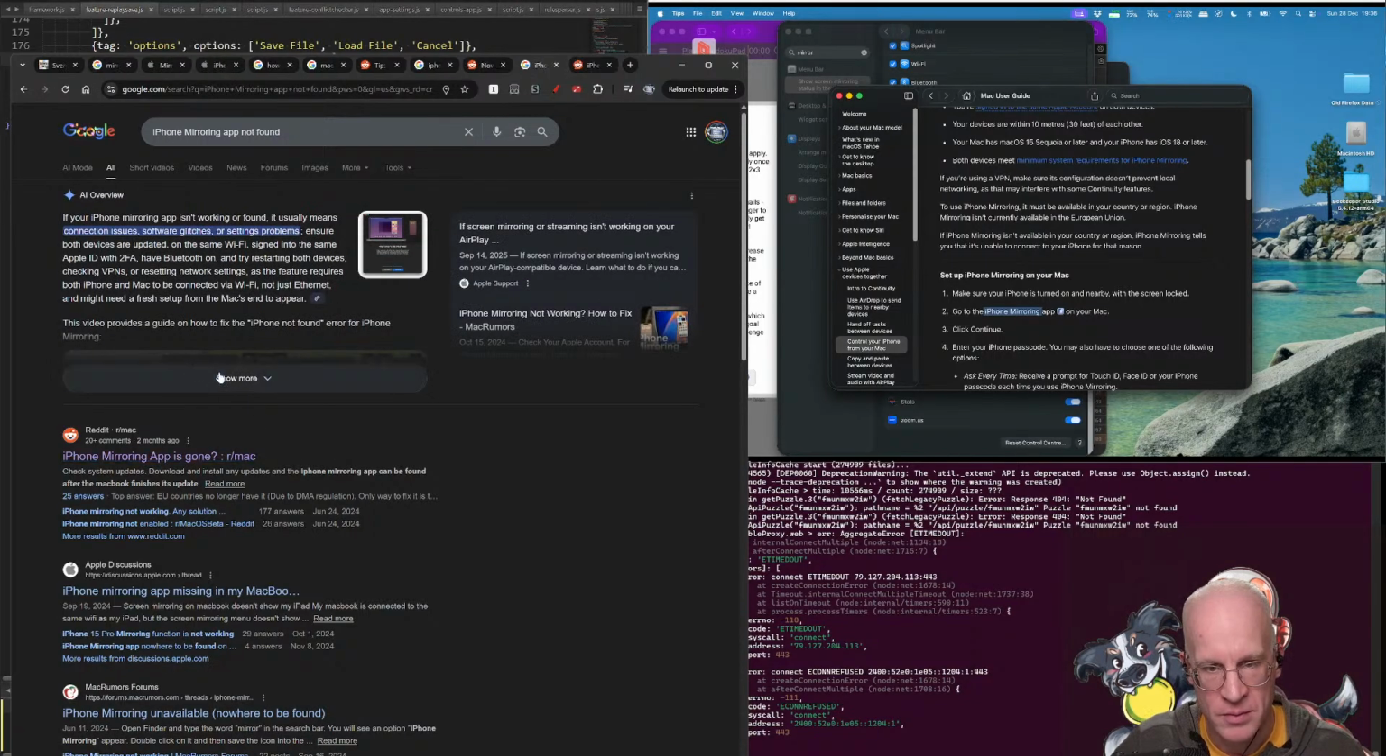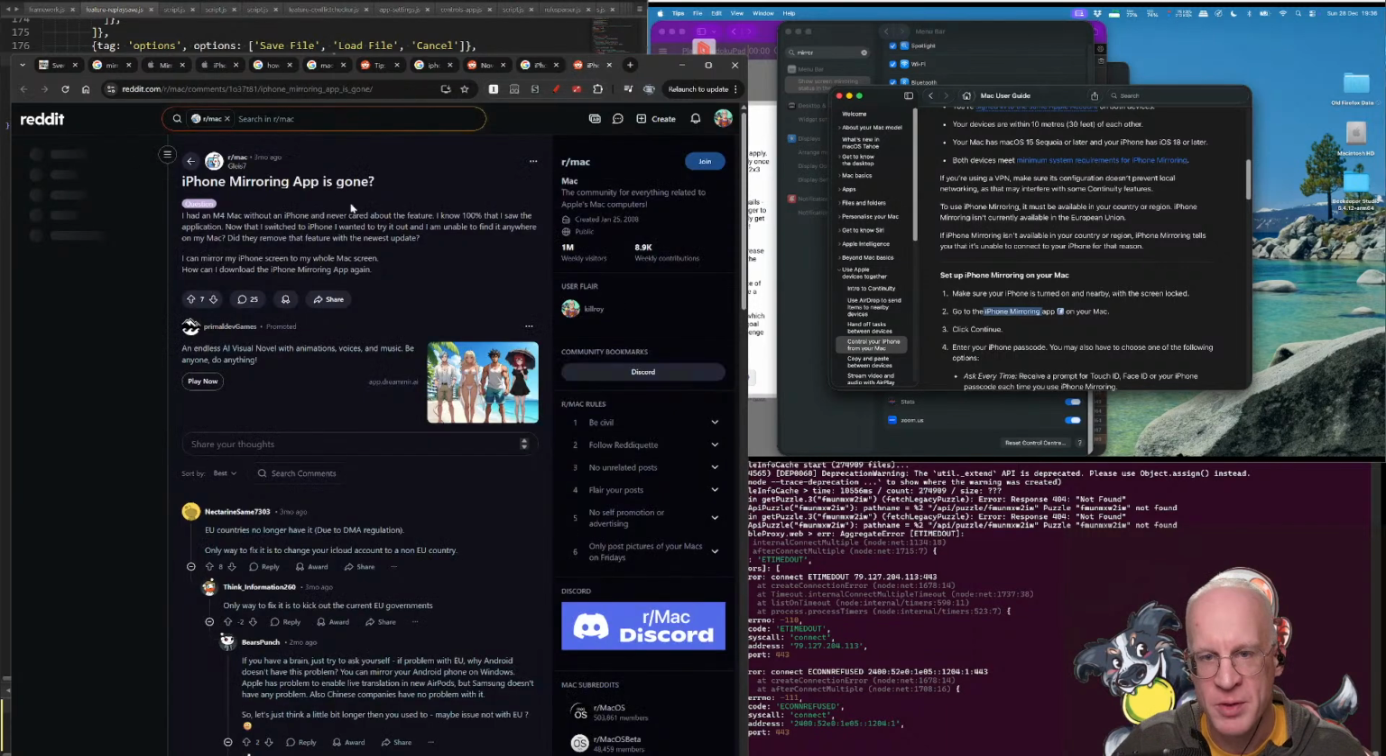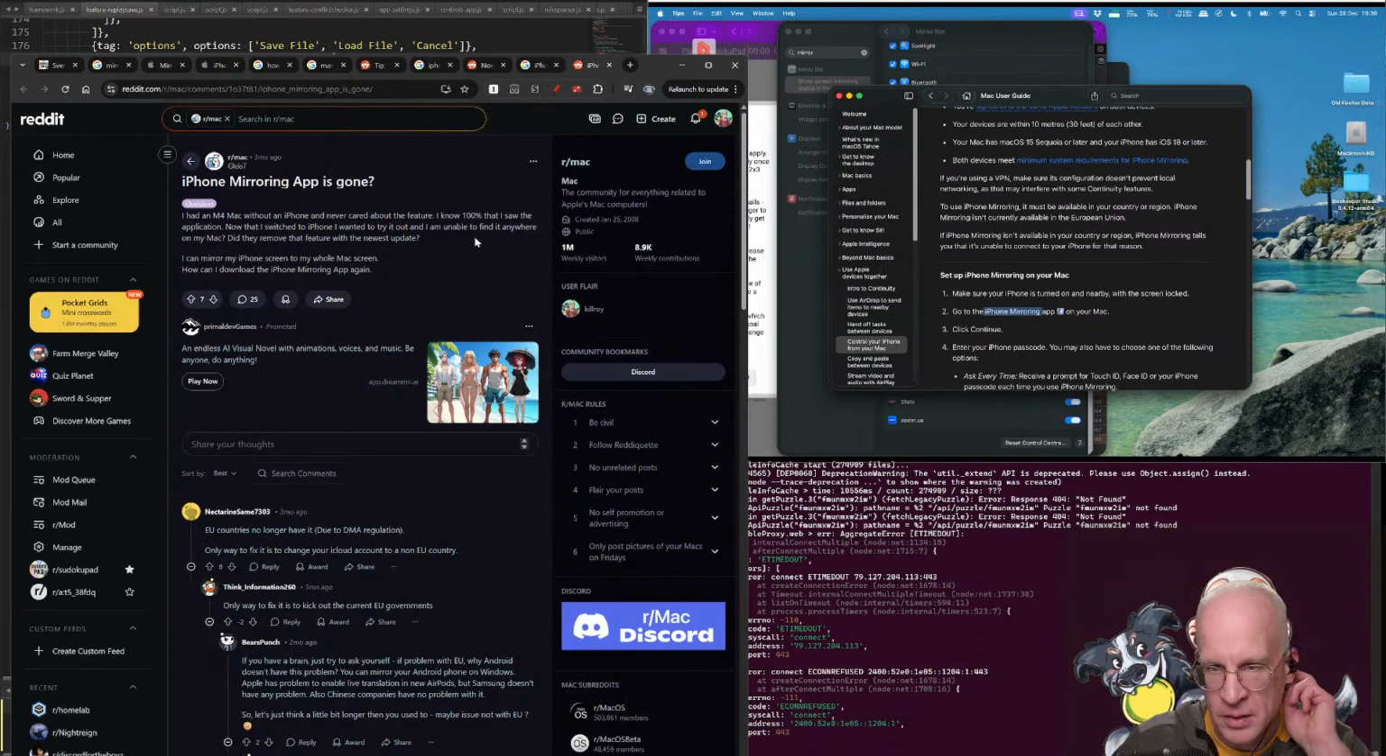Usually means connection issue. How could that possibly be a connection issue? That's so dumb. Never cared about the feature.